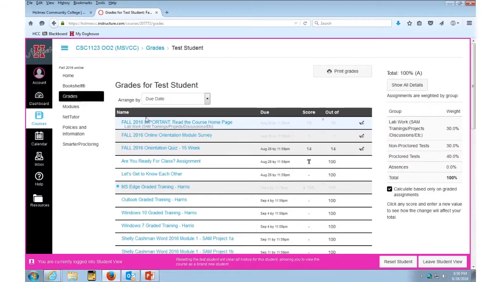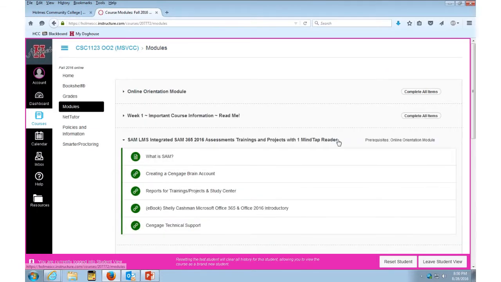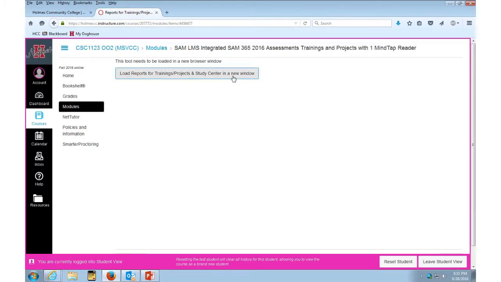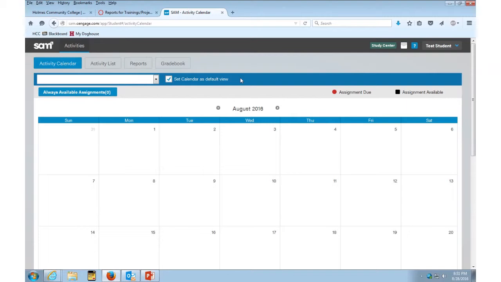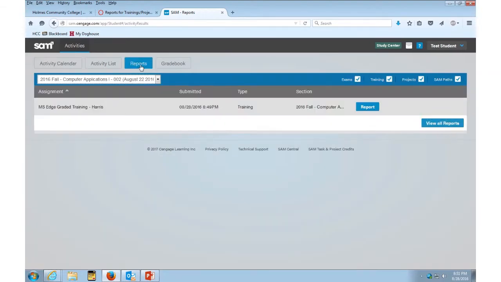Another way to check your grade is by going to Modules. You can come to your Reports for Trainings and Projects. You can open that up in a new tab. And once again, remember, the only thing that we're going to basically use in here is Reports. And here it shows me that I did start my graded training in Microsoft Edge at 8:49 p.m. on August the 28th of 2016.